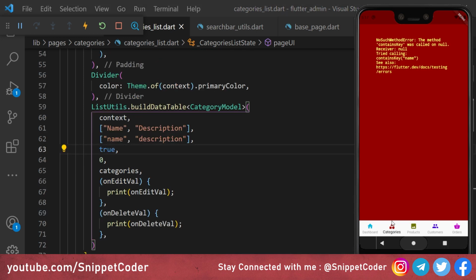So here we are getting the error, that is the method containsKey was called on null, which is coming from our utility. So I think we have missed something, and let's go to the model file.